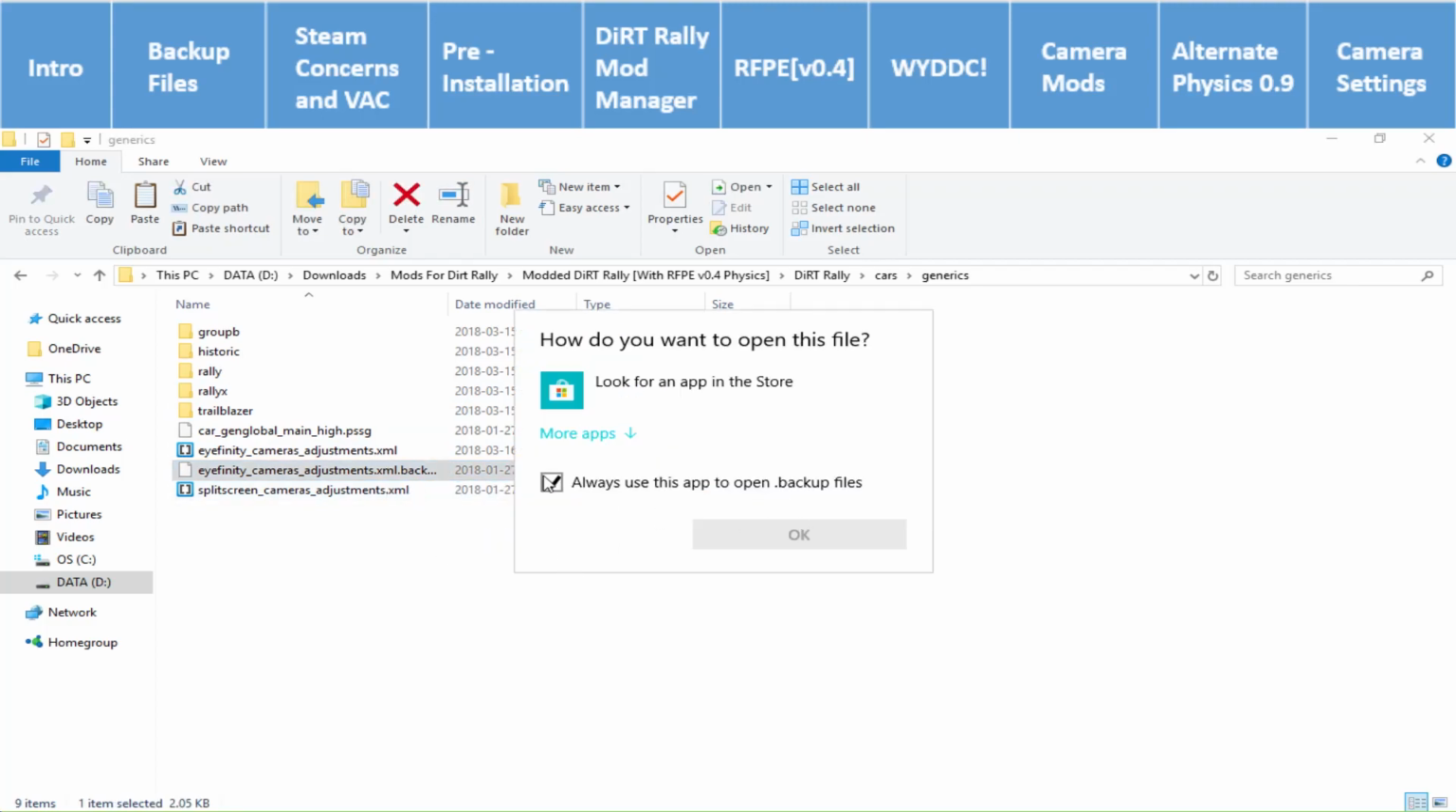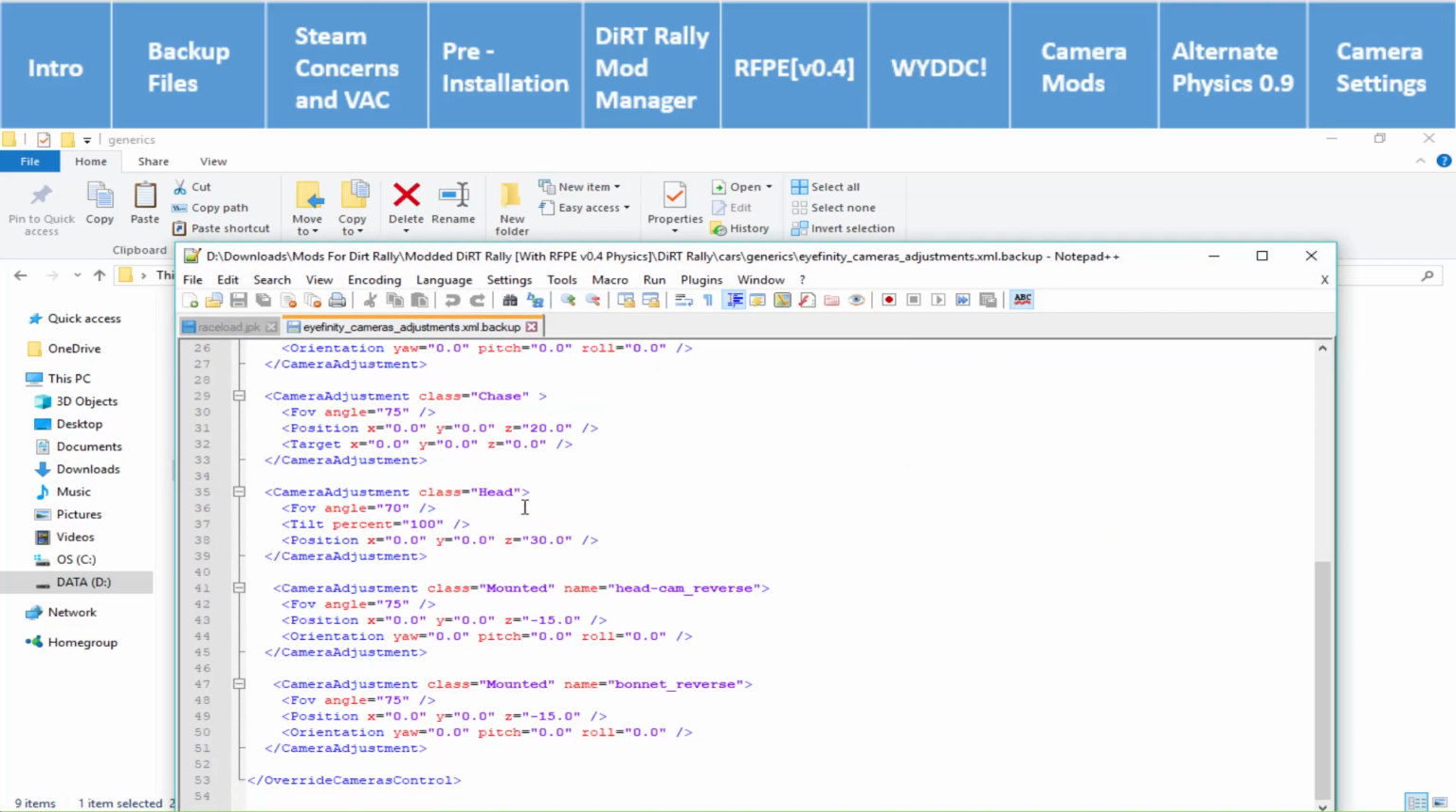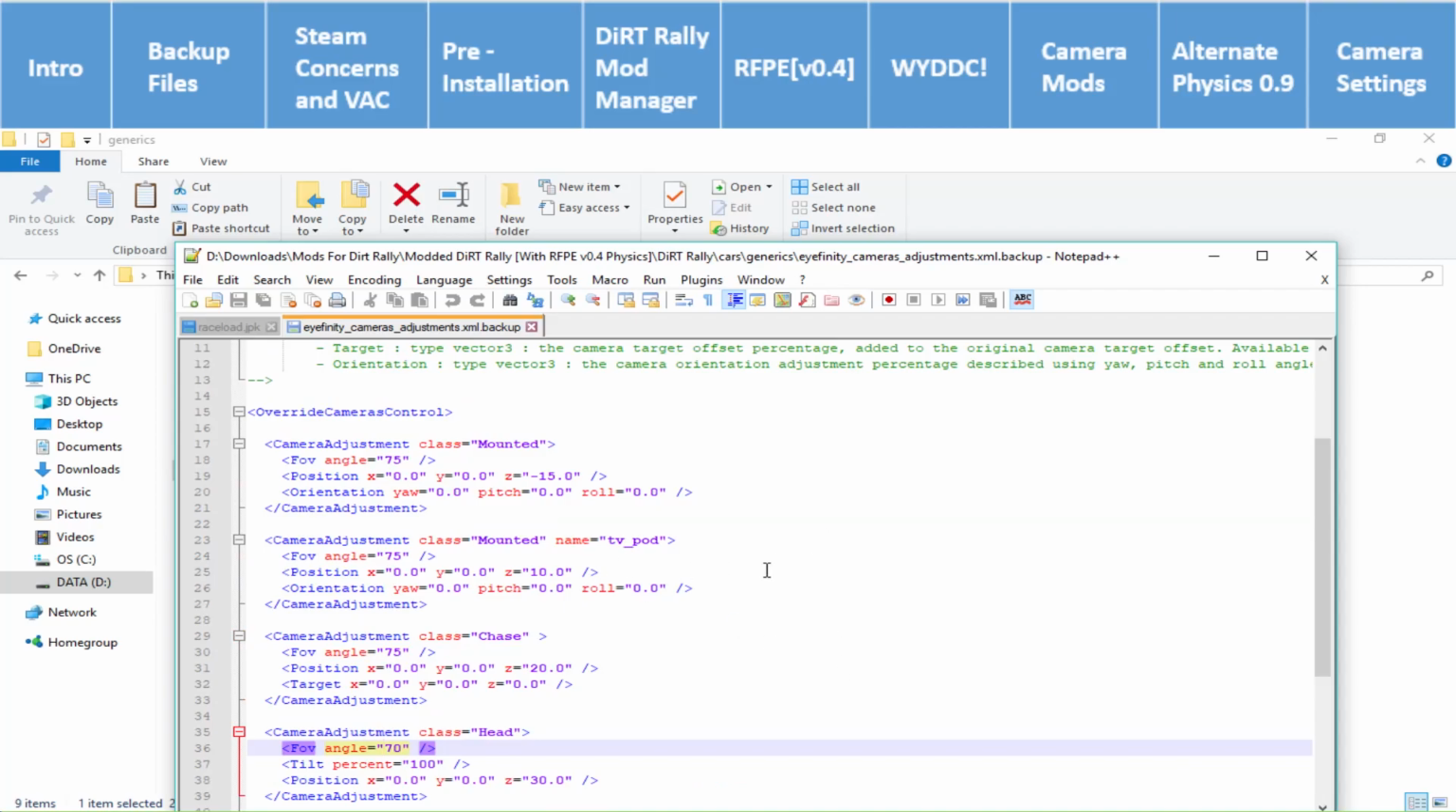As you can tell, I put a 161 in there. So let's just open this with Notepad instead. I put a 161 there. Well, if you look at the head class here, that's not a 161 FOV angle. And the percent was 100, but the zenith, or the Z, was 10. So as you can tell, I know the preferences that I want, but they are not the same. So just always keep that in mind.